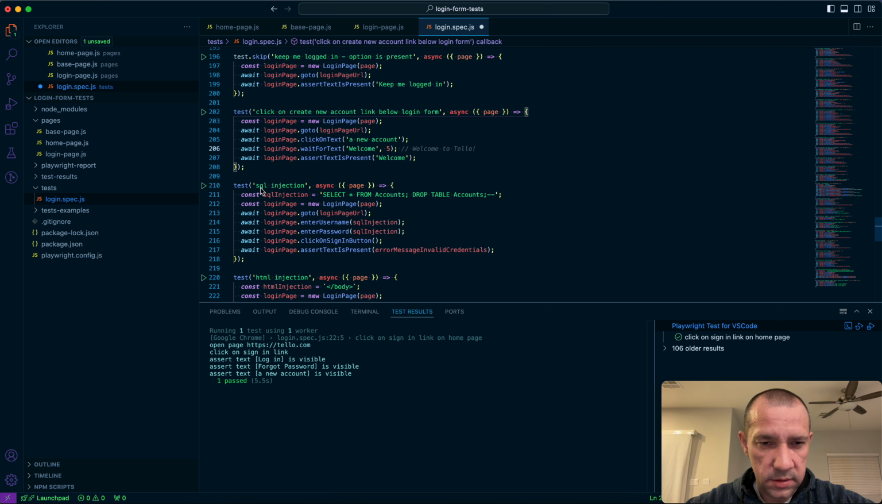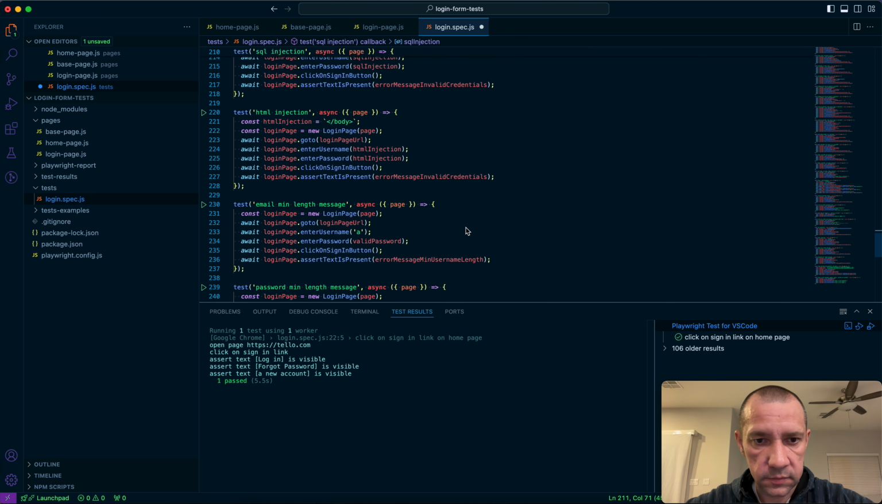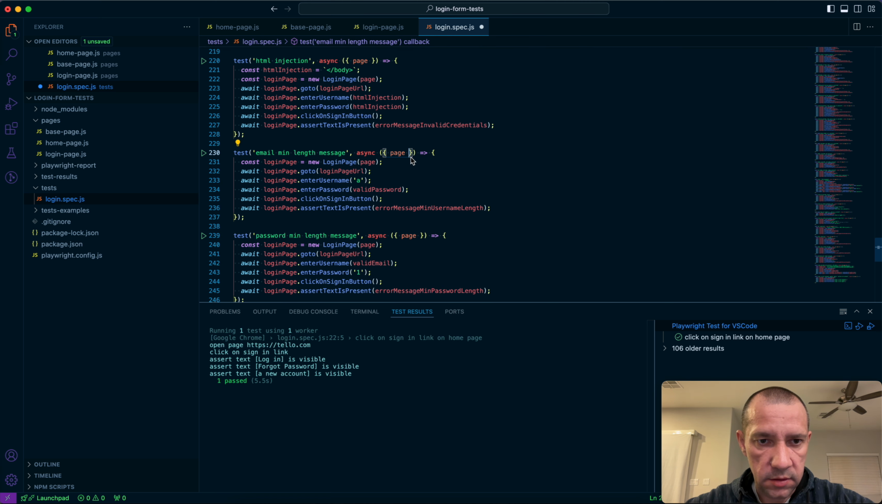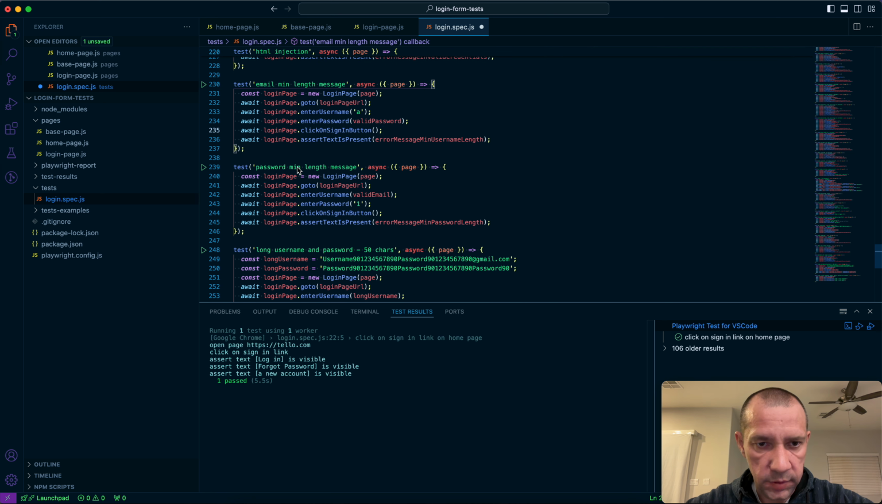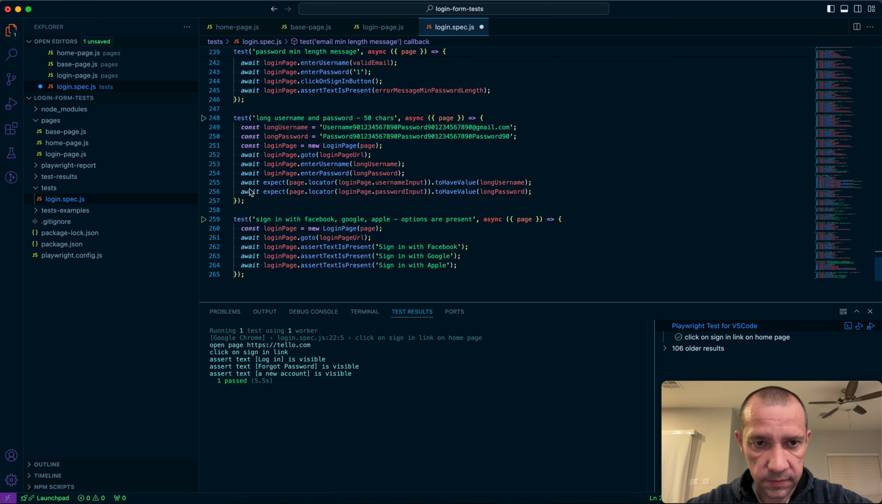Now, SQL injection test scenario. So I will try to enter this set of username and password. The same for HTML injection. Now, email minimum length message, password minimum length message. Sometimes there will be side functionality, sometimes it will be missing.